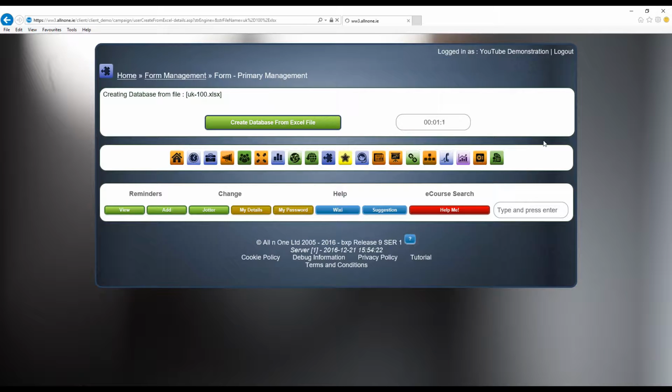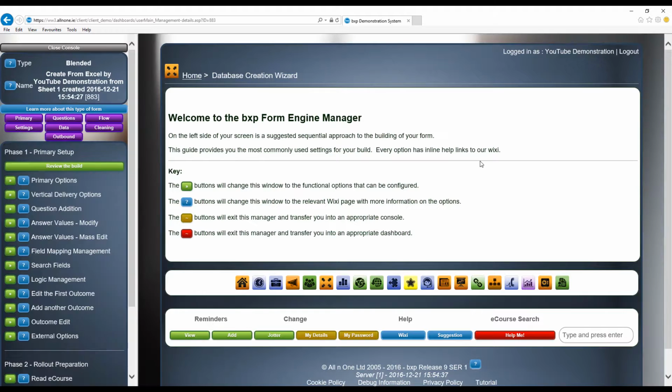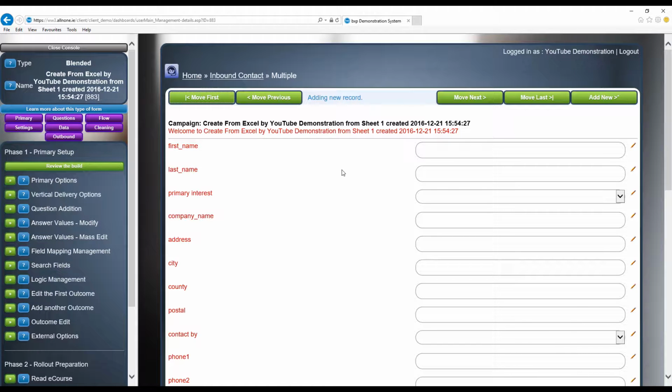The next thing that we do is we ask BXP to go into that spreadsheet. It will have a look at the first row of data in that spreadsheet, and it uses that to create all the questions. So all your titles are the actual questions in the form. The system has actually built the form already and now presents us with a console for being able to manage or play with the data.